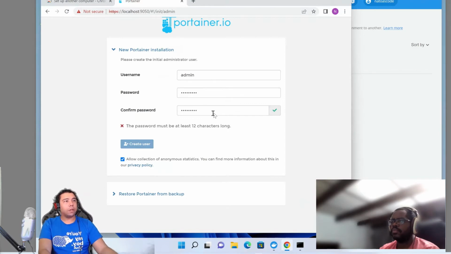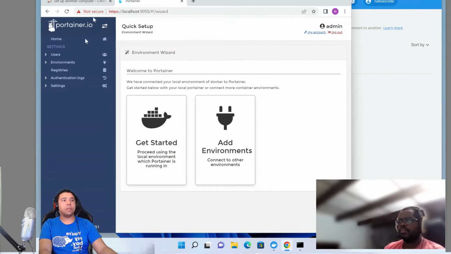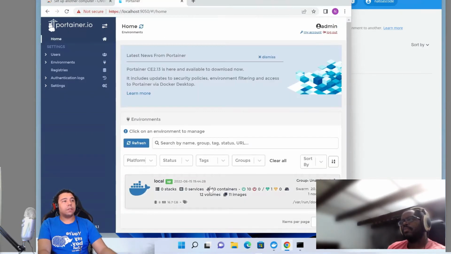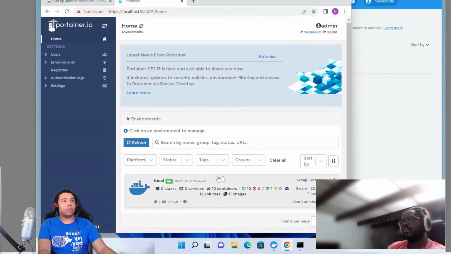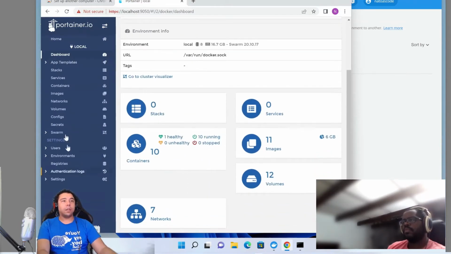Password must be a certain length. And once we're logged in, we are finally inside of the Underground Nexus, and we can say get started. And once we select get started, it has this option for local right here, which I'll continue clicking through. And on the left hand side, these options are the same.